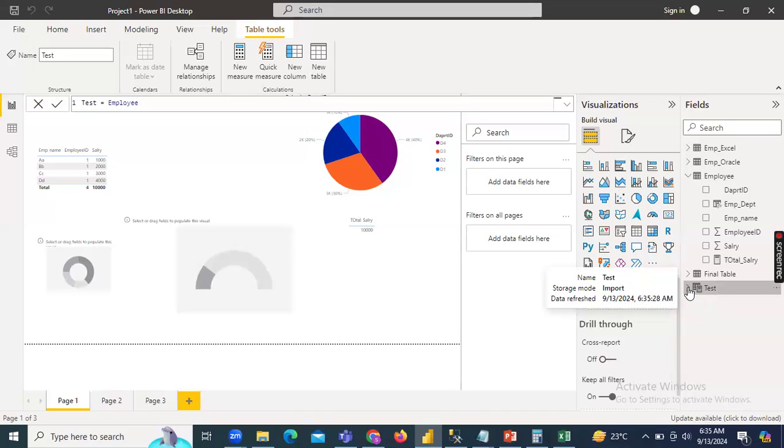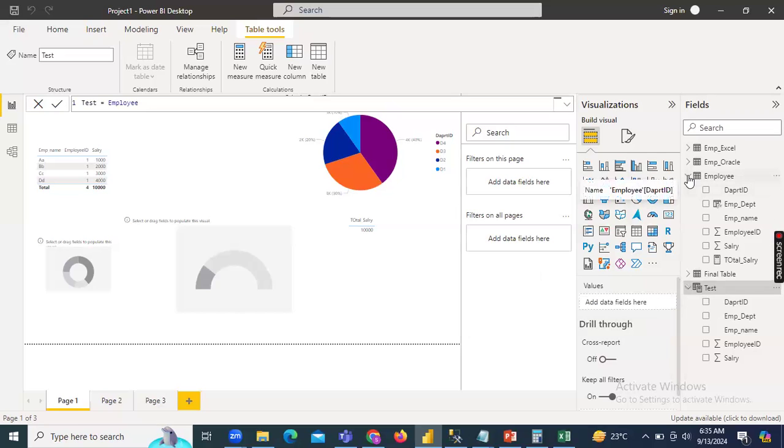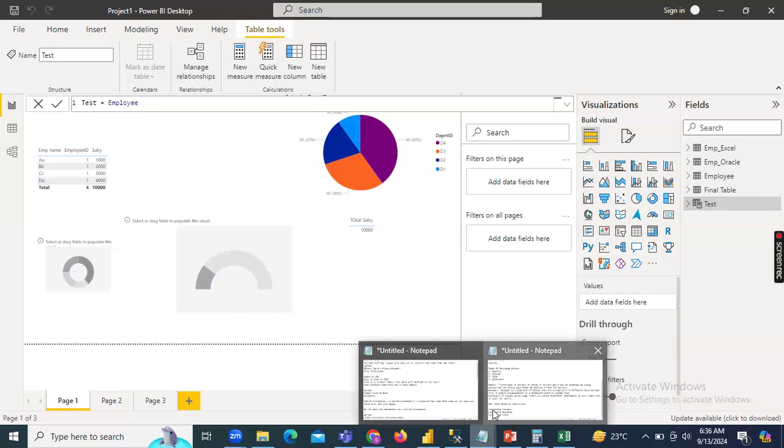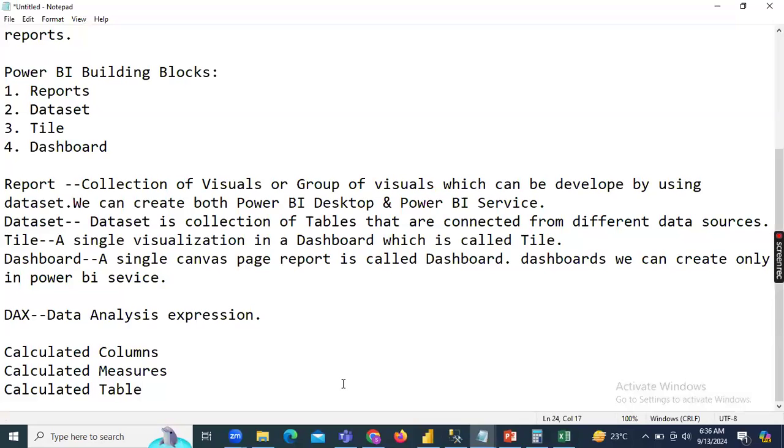So that is pointing to whatever the employee table contains, all the columns are created under the test table. Got it? And if you see the difference between normal tables and a calculated table, there is a calculated symbol on the table icon. So this is the difference between calculated column, calculated table, calculated measure. Any doubt here, guys? Don't worry, for the first day you will not get some points, but while going through the classes, habitually you will get the naming conventions also: what is a column, what is a measure, what is a table, and everything.